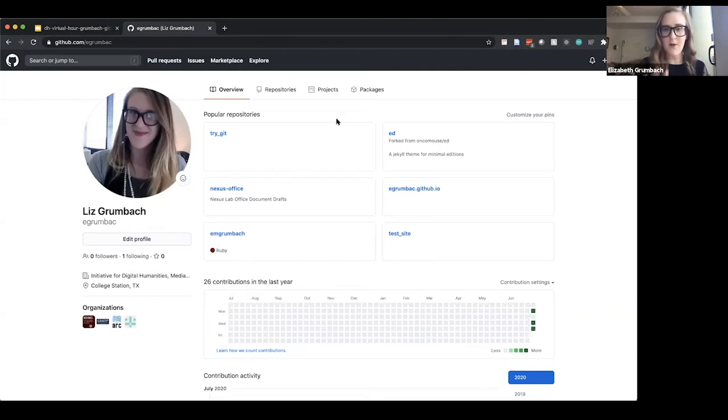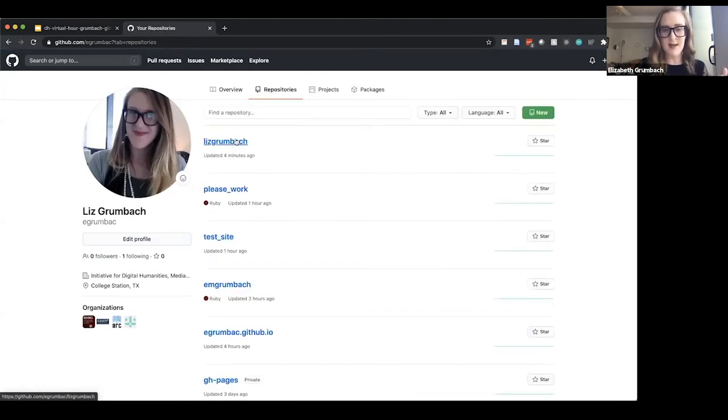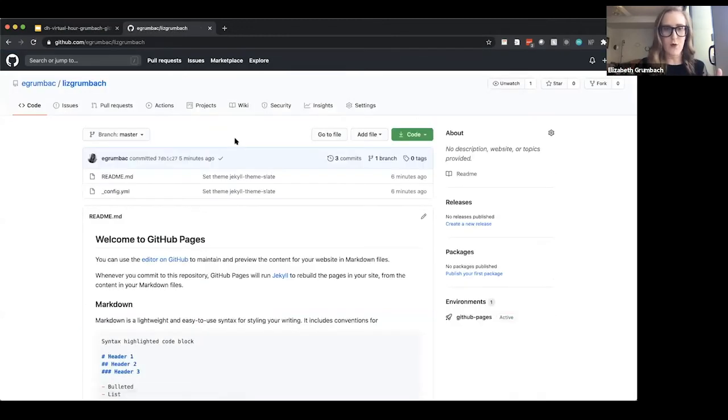And under that popular repositories, there should be the repository that you just created. I'm gonna go back to my repositories list, and I'm gonna click on my repo. That's Liz Grumbach. And if you're lost, don't worry about it. We can stay online and I can walk you through what happened. So what we're gonna do now is I'm gonna show you how to add files directly from this interface.